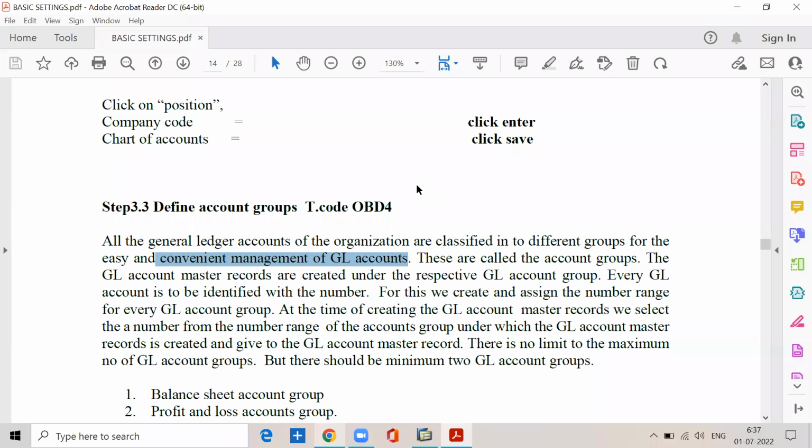For example, there are some GL accounts relating to your manufacturing activities. They are created as one account group. There are some GL accounts relating to your administration activities. They are created as one account group. Then there are some GL accounts relating to your staff expenses. They are created as one account group. Like that, based on some common parameters, we group the GL accounts. They are called account groups or GL account groups. Then the individual ledger accounts are created under the respective account groups.